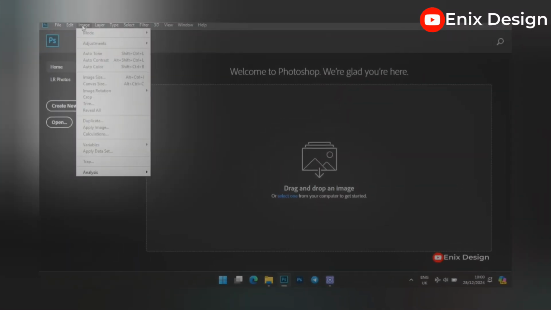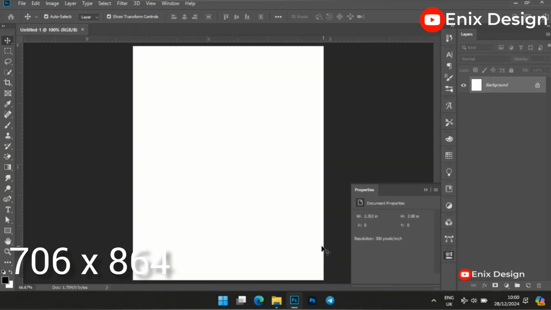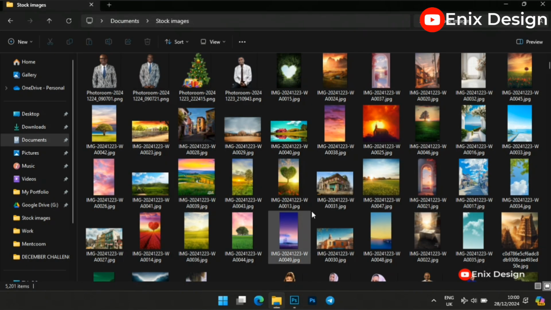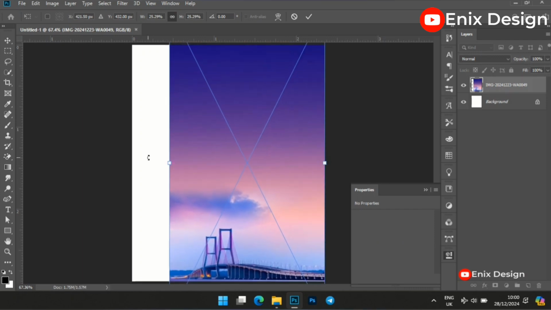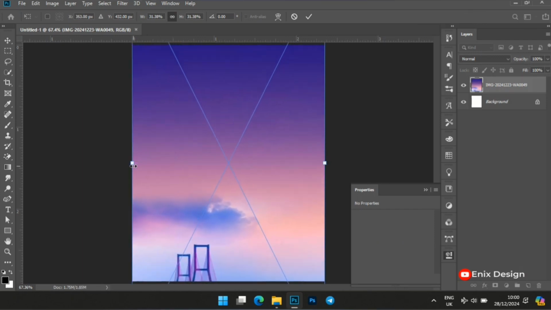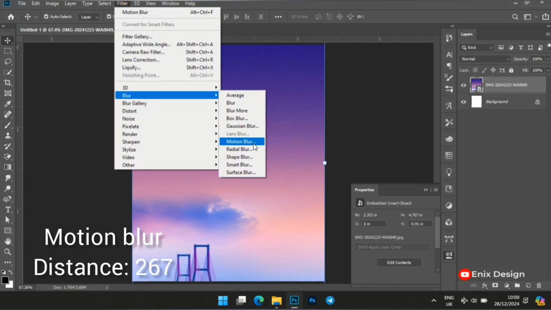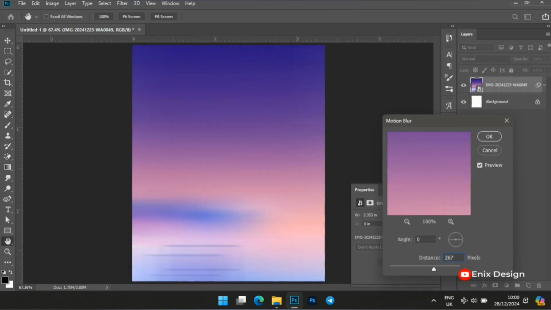Okay, so I'm going to create a new document. The size is 706 by 864. We're going to just resize it just like that. So I'm going to bring in the first background image. This background image, I'm going to resize it like this. So let's go to Filter, Blur, the Motion Blur. We set the distance to 267.